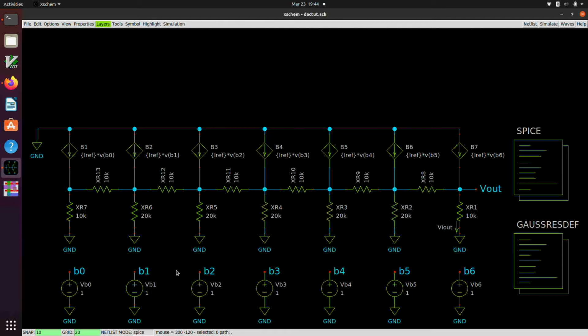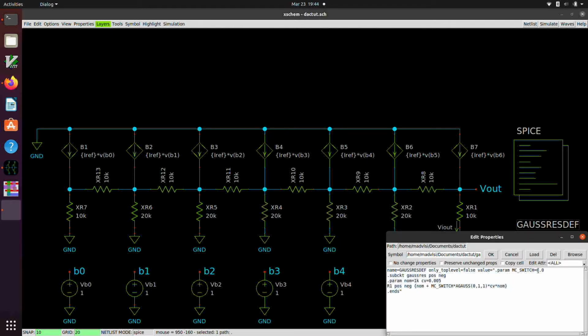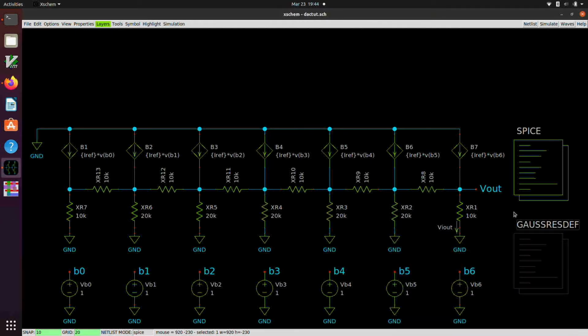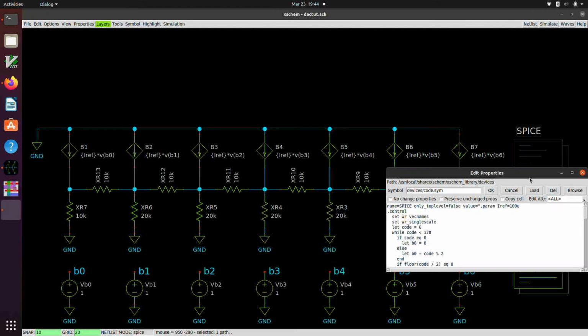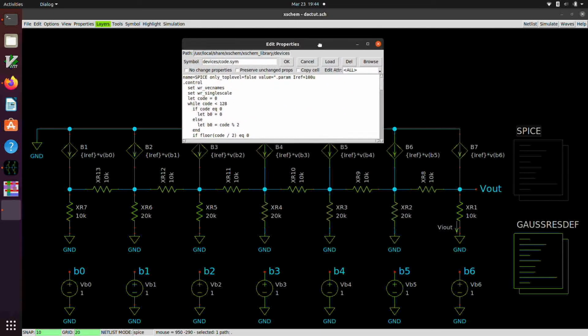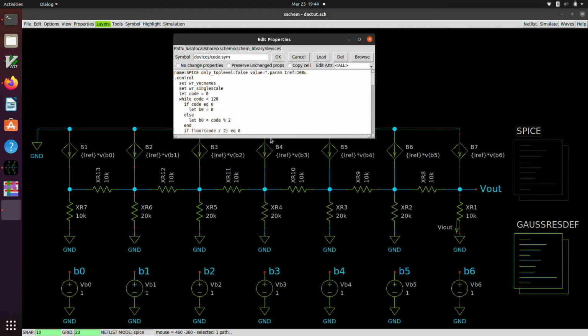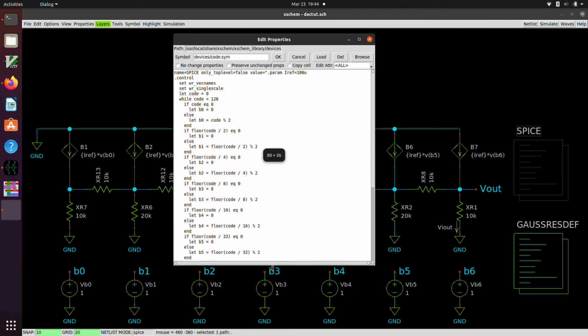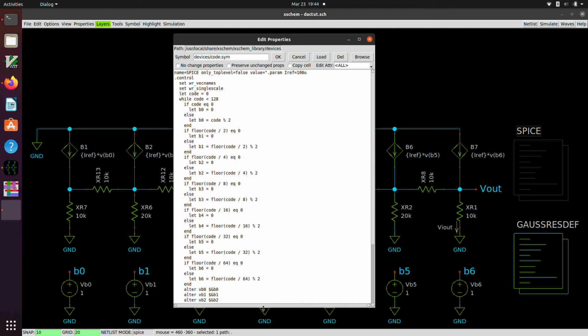So that's it for the circuit. My Gaussian resistor definition block has the Monte Carlo switch parameter set to 0, so we shouldn't get any Gaussian variation. And then I'm going to go through the Spice block. Now I've put this in a code symbol instead of a shown code symbol because it's actually kind of long. That's in part because the Ngspice interactive interpreter language leaves some things to be desired. So I want to step through this, and hopefully it will be understandable, although fairly clunky.